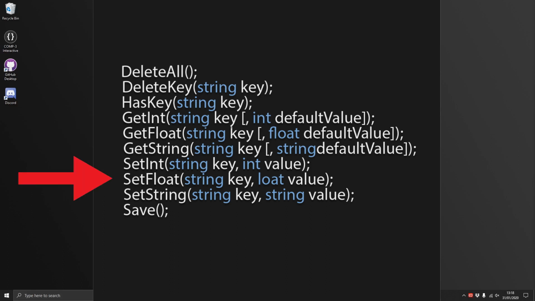Next up, we have our set methods. What these will do, they'll either overwrite the existing data if the key's present, or they'll create the key and then populate the data.